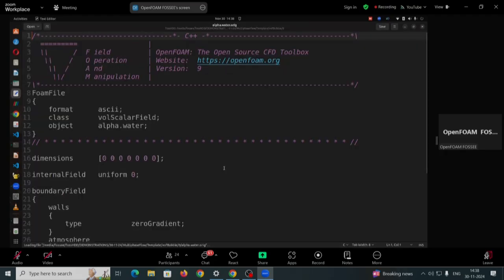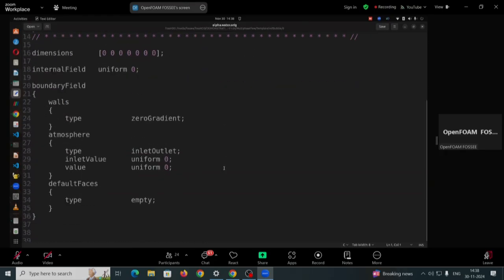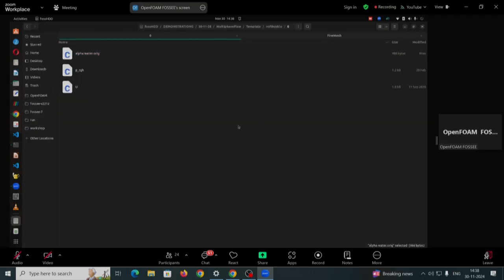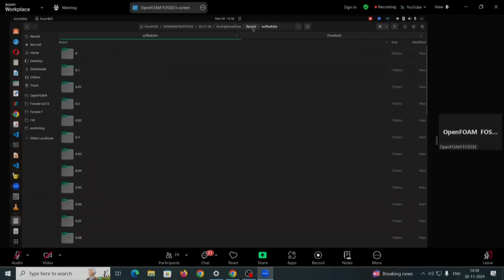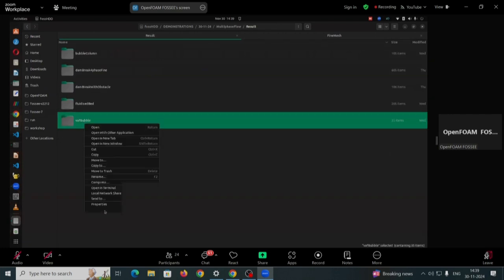We have one file in which we specify the boundary condition for this phase fraction at the different patches. So what are the different patches? First of all, let me show you how the case setup looks. I will open the case that has already been run.